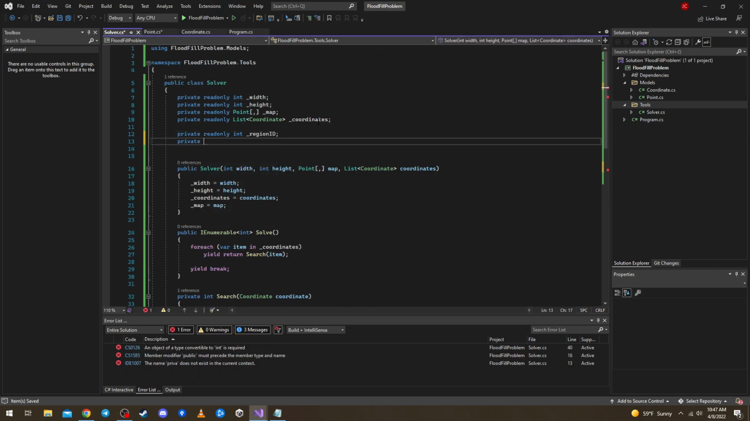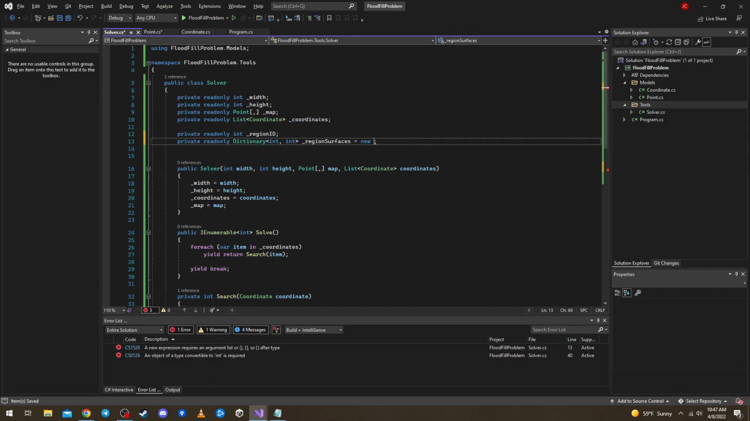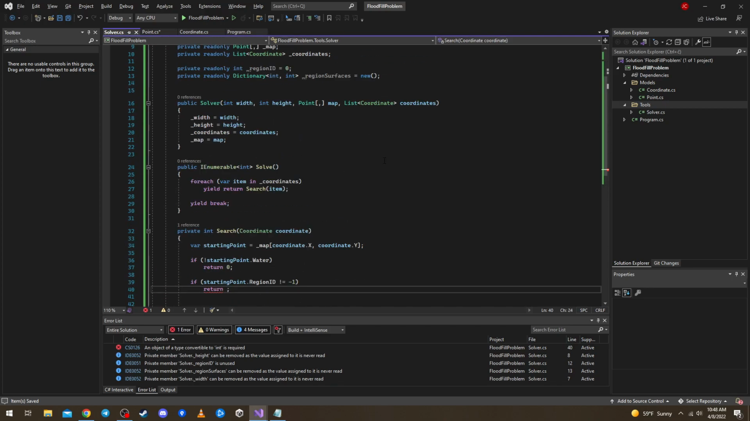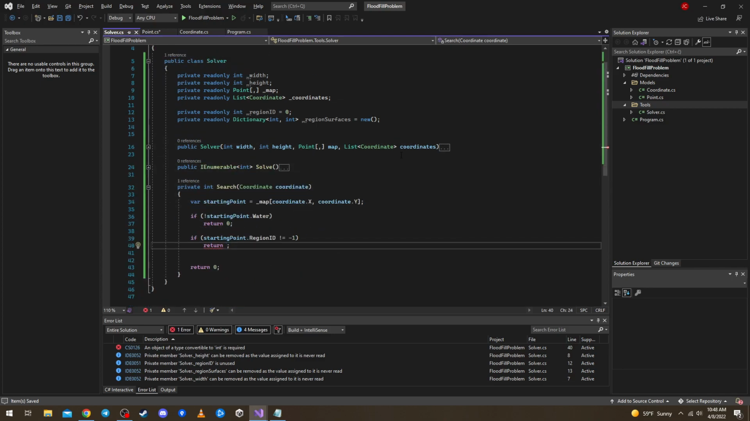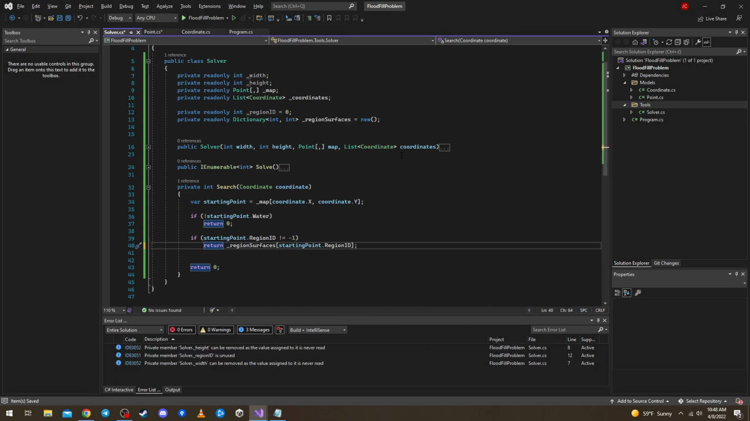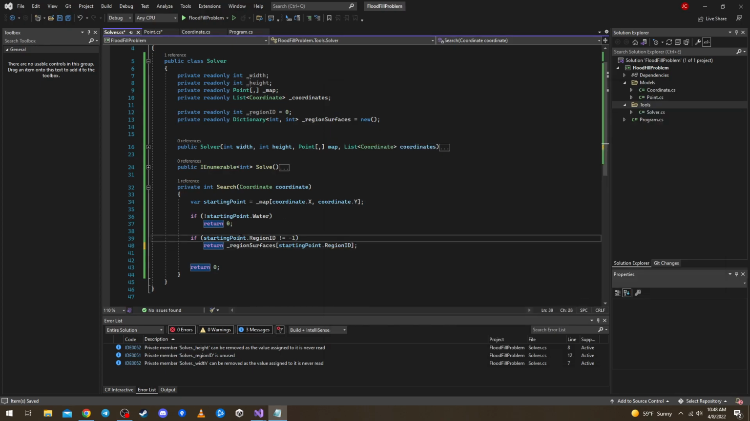And that already calculated value we can keep in something like a dictionary of integer and integer called region surfaces. And let's make a new one here. Okay, and the first region will have an identifier 0. So what we will return is basically just the region surfaces which are already calculated by starting point.RegionId. See, so if this was region 1, this was region 0, region 2, region 3, right? So this will just take its own region which was already calculated and return the result.